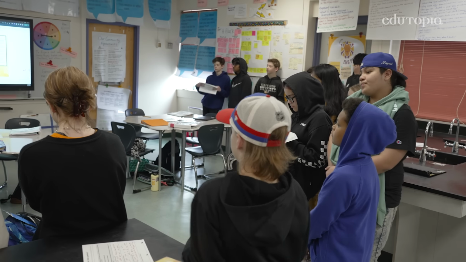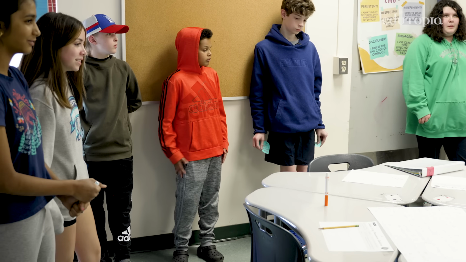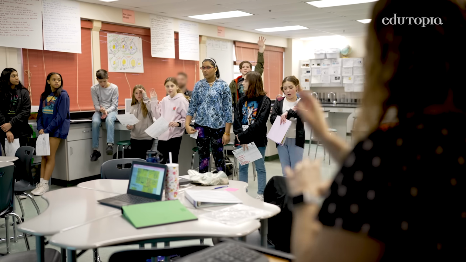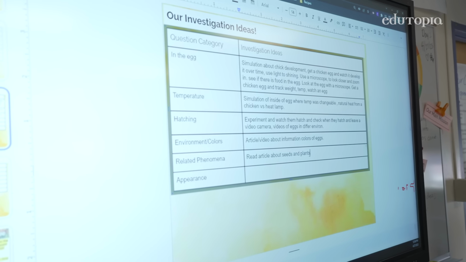The physical aspect of a circular shape is that no one is more important than anybody else. So it creates that sense of community and equity, and we can all see each other, which is really important, but we can also see the board, which might have some cues or instructions on it.